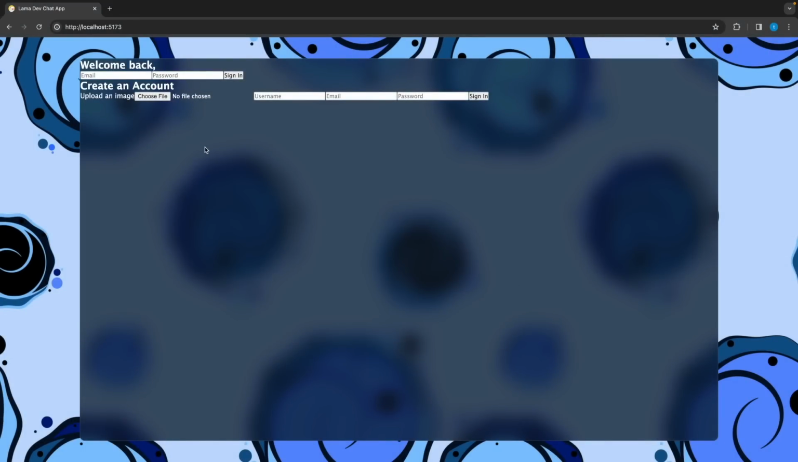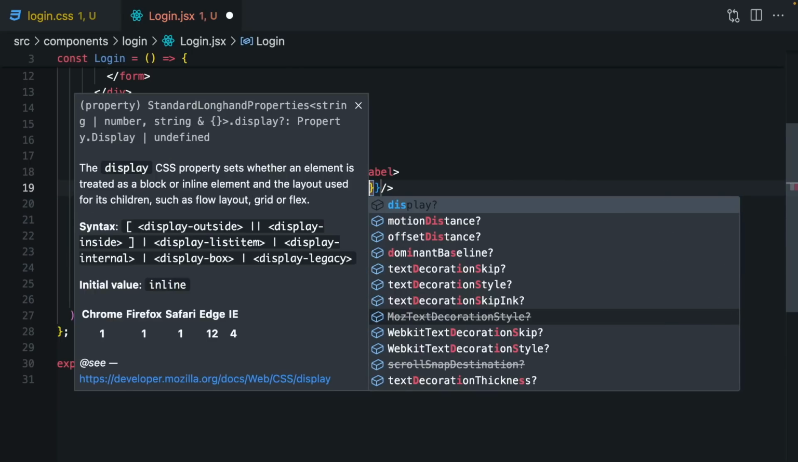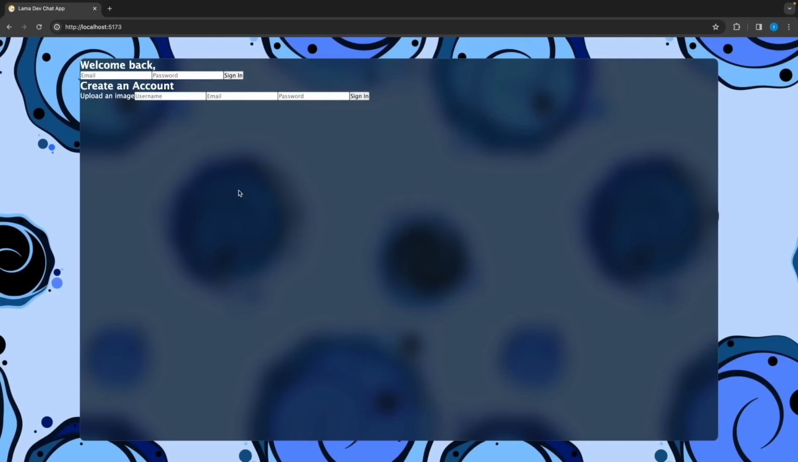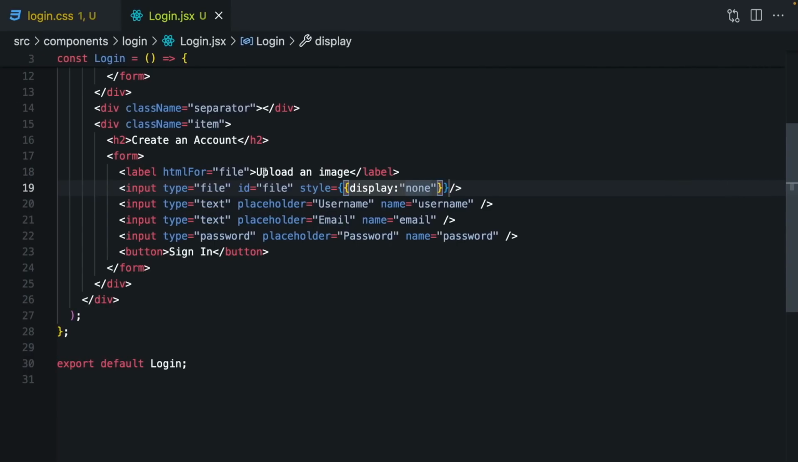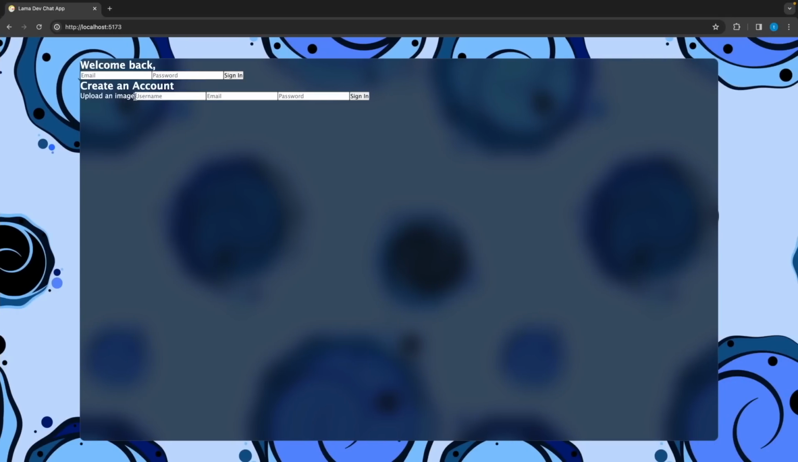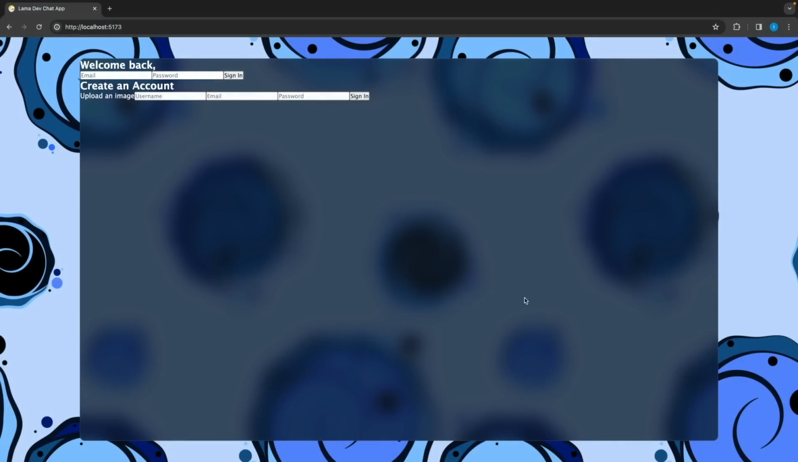Right now we don't need this input anymore. We can hide it. Let's use inner style and I will say display none. Okay, we have only this text. And before this text, we can show our image. And right now I can write my condition. If user selects any image, we are gonna show it here. If not, we can show the avatar PNG.